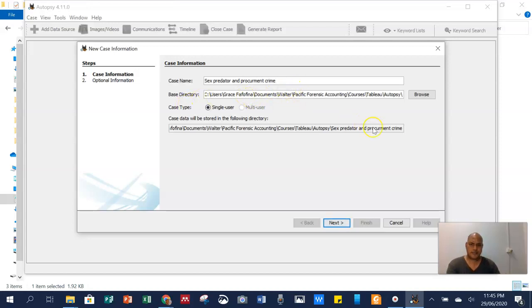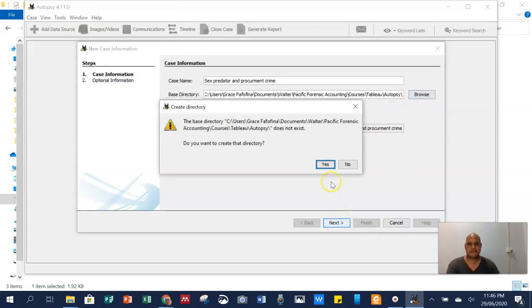This is just an example, just to lead us into the case. Once we type in the case name, we can choose where we want to save the file. As you can see from this data address, it will be saved to courses, Tableau, and Autopsy, so we can retrieve this data from there. Okay, if we agree on this, we can press next.